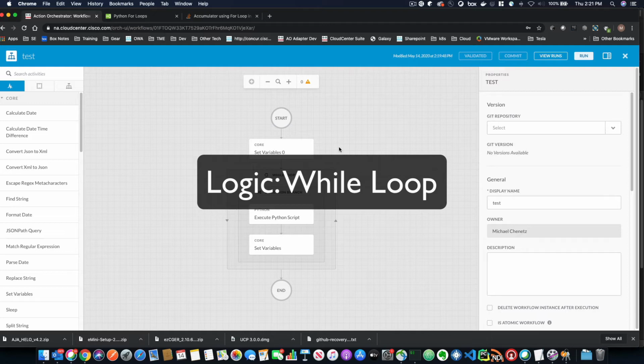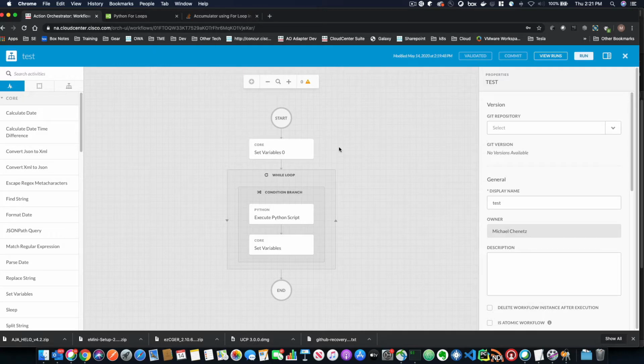In this video, we're going to talk about the while loop. So the while loop, if you're familiar with any kind of programming language, what it does is it loops while you're doing something. It basically evaluates each time it loops, and when it sees a condition that matches, then it does something.